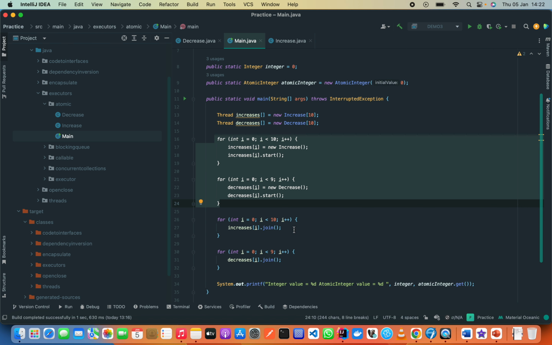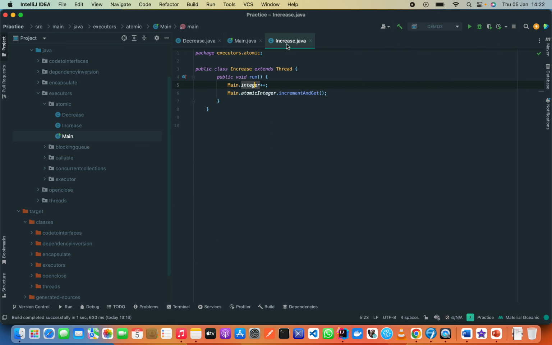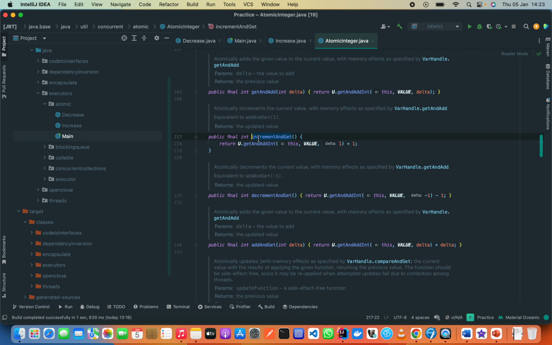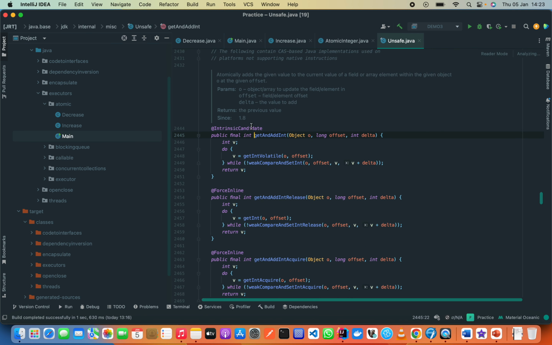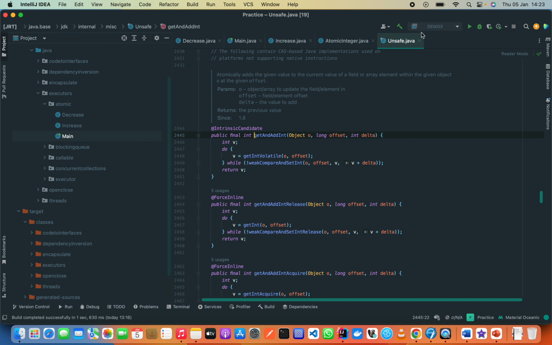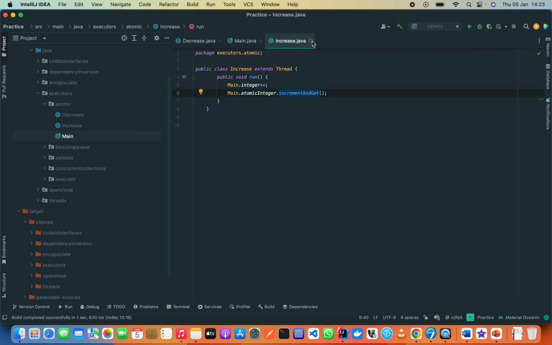So you will see that with an integer, the result will be inconsistent. But with atomic integer, the result will be consistent, because when you call this method, it actually caters for consistency in the multi-threaded environment. We don't even need to look at how it's coded, but it does cater for that, so that you don't need to apply a lock for it.